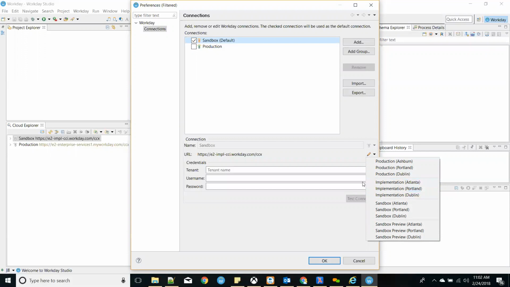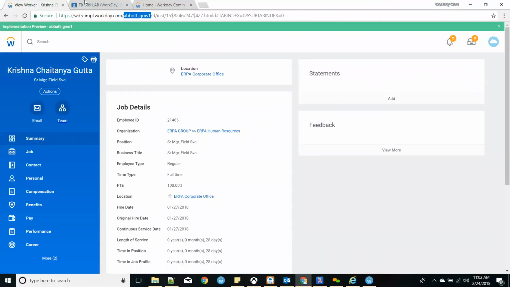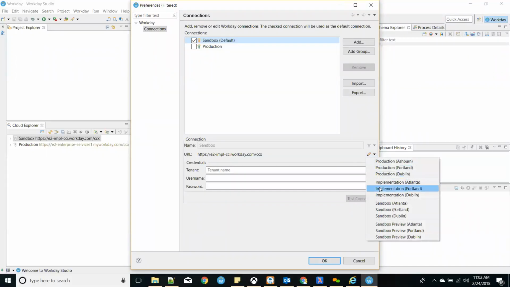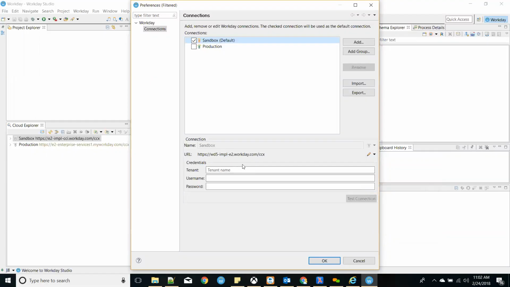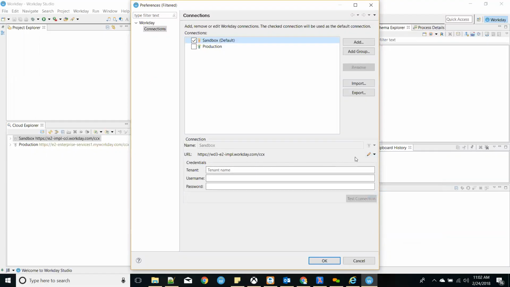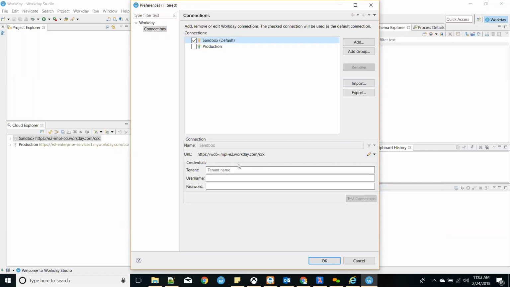How do I identify this? Currently this is set to Atlanta, I believe. wd5 impl, right? That's my URL in my browser. So this is E2, that's not mine. So I change it to Portland. Portland is wd5.impl. And Dublin is wd3. So my tenant is in Portland right now. That's how I identify where my tenant URL is.